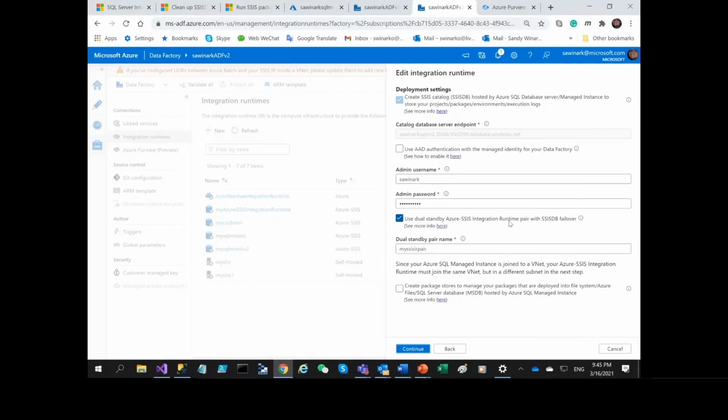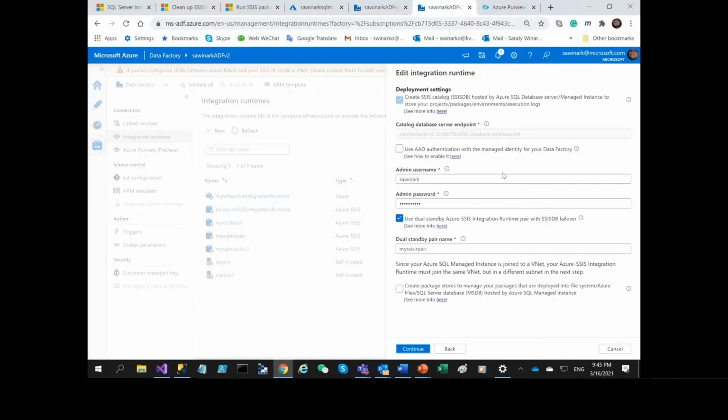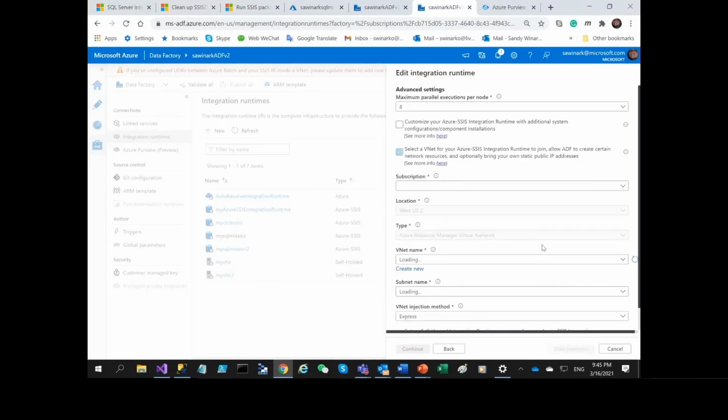I use a dual standby SSIS IR, and I call the dual standby pair name my SSIS IR pair. You can see in my primary SSIS IR it's shown right already. All right. And I can actually also create a package store on top of MSDB or file system if I want to create one, but I don't. But I just show you that you can actually have SSISDB and MSDB and Azure files to store your packages anywhere. Okay. And next is essentially the advanced setting where you see the VNet injection.